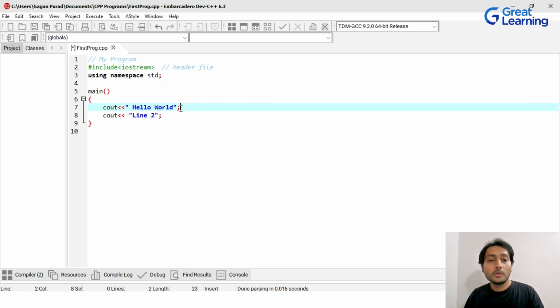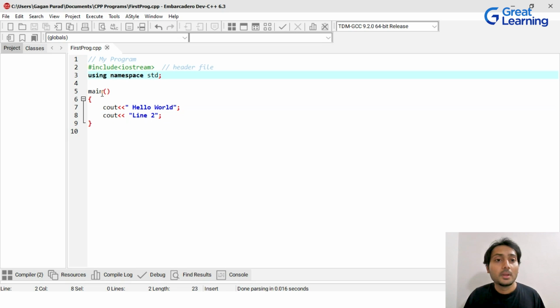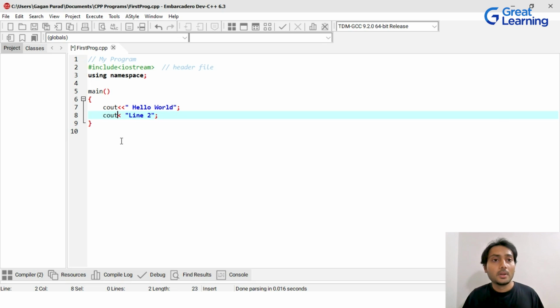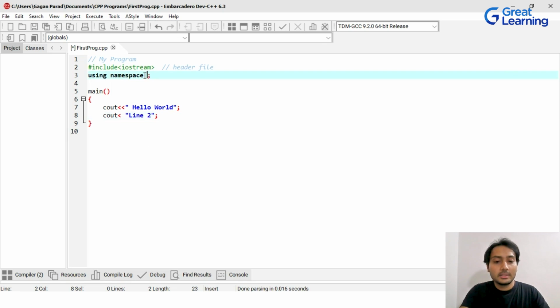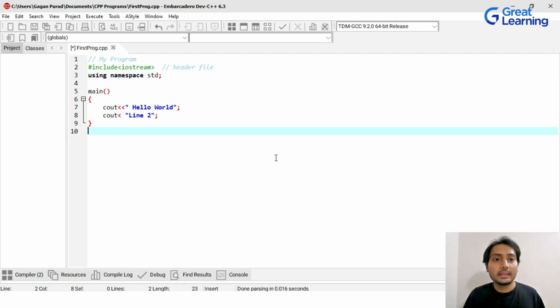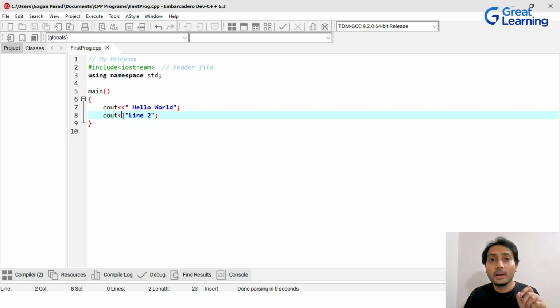Fine. So now I'm going to save it. Now let me make a few more changes. If I forgot to give this, and then here I'm going to remove one arrow. Okay, so let me change it back. Let's see what will happen now. All I've done is just remove one angular bracket here, for cout.